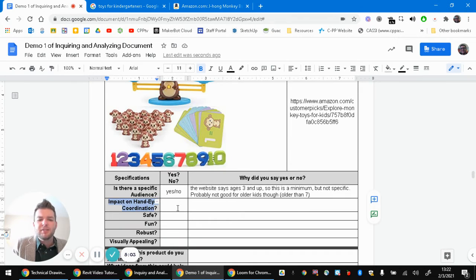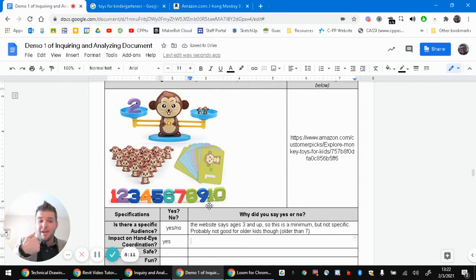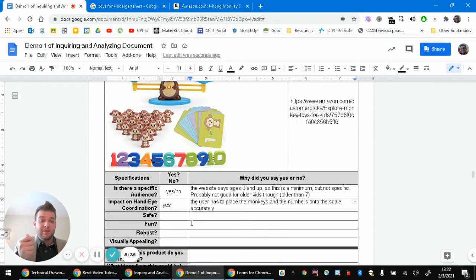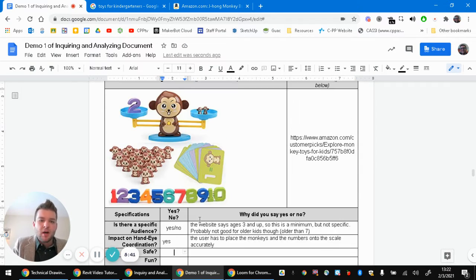Impact on hand-eye coordination. So this is saying, what does this do for hand-eye coordination? And first it's saying, does it have an impact? I would say it does. And then why? Well, for me, this looks like it has an impact because the user has to place the monkeys and the numbers onto the scale accurately. So they will be using their hands and their eyes to pick up the monkeys and put them on, and the numbers and put them on. So that requires their hands and their eyes to be working together to be able to actually place these things on there. So is it safe?